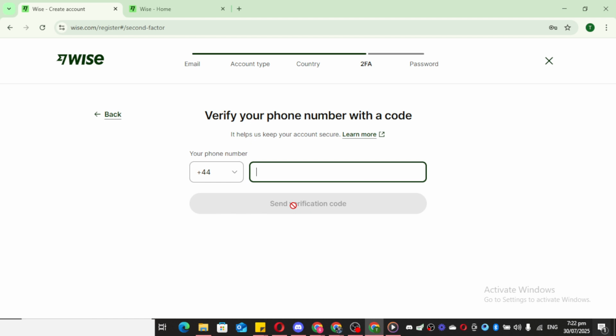You should receive a text message containing the code. Enter this code in the field provided and you'll be on your way to the next step. This process ensures that your account is linked to a valid phone number, adding an extra layer of security to your transactions. Now, with the verification code successfully entered, follow the prompt on your screen.